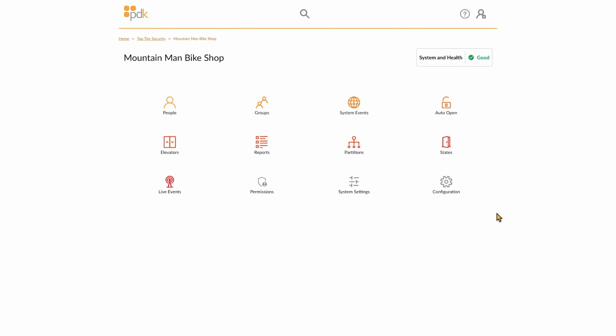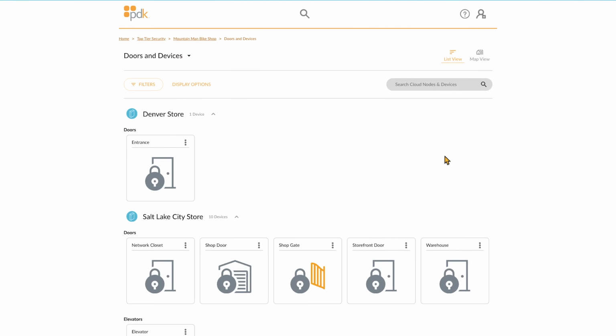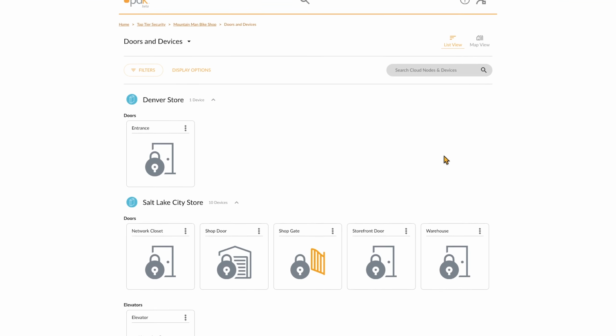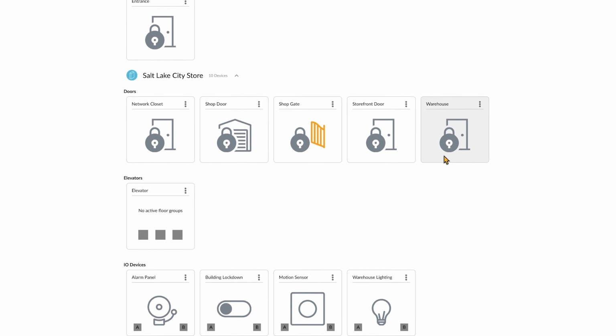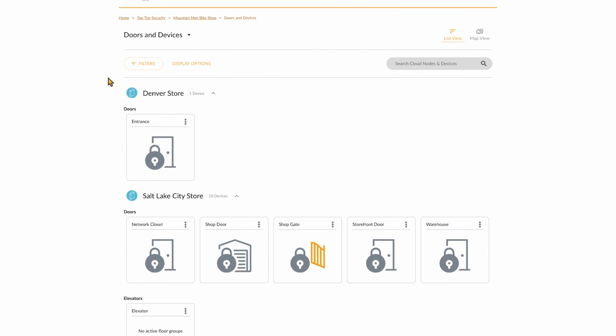These enhancements also bring an updated look to the states page, where you will be able to view the live status of every door or device associated with every location. This looks and operates exactly the same as the states page that you're used to using, but now each device is broken out and sorted by a cloud node or location.